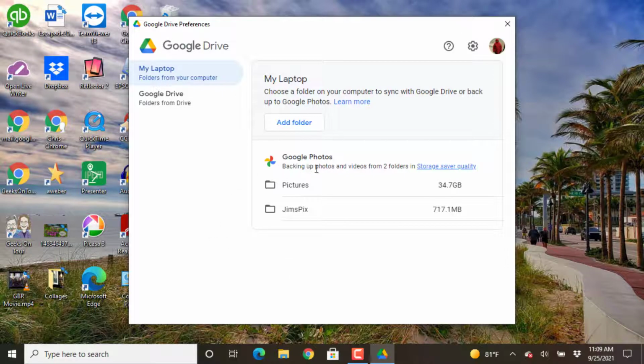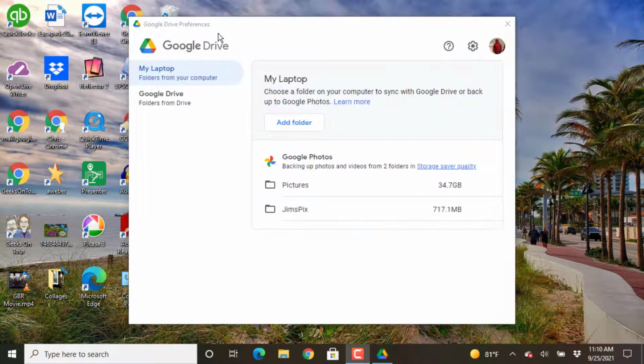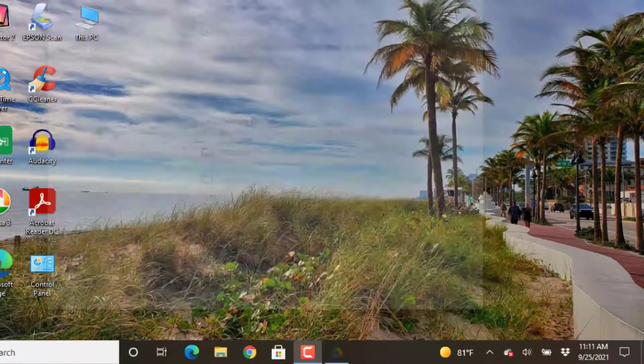And notice here, it says backing up photos and videos from two folders in storage saver quality. That is what you want. If you click there, if yours says original, you're going to be taking up a lot more of your storage space in your Google account. You want it at storage saver. Now you just wait. It seems to take a while before it gets started. So I'm just going to close this for now.